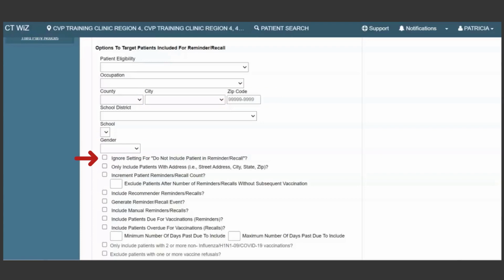If you check the Ignore setting for the Do Not Include Patient in Reminder Recall option, it allows patients to be included in the reminder recall regardless of whether or not the Do Not Send Reminders option on the patient demographic screen has been indicated. Only include patients with address limits reminder recall to only those patients with a complete address listed in CTWiz. The increment patient reminders recall count indicates this reminder recall should be included when counting the number of reminder recalls for a patient.